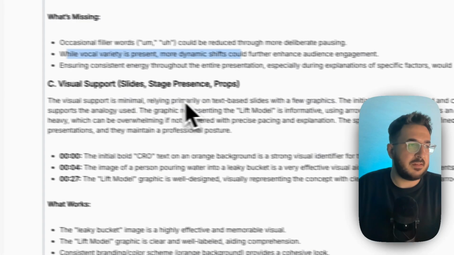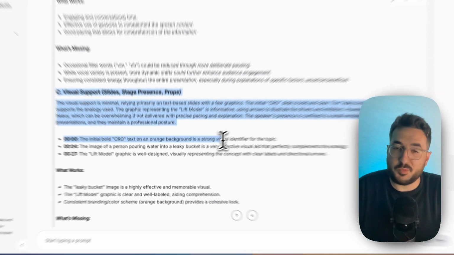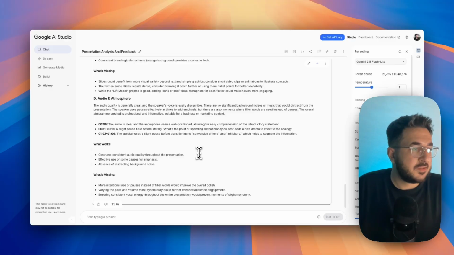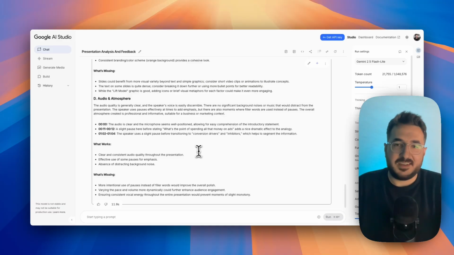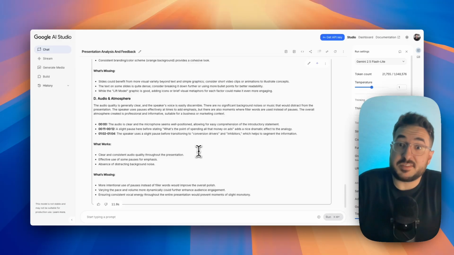Regarding slides, it also gave me some advice on what's working and what's not working. So it's really helpful, because now if I have a big presentation, I'm gonna record myself. You can bet I'm gonna use this prompt, look at what's working, double down on that, and see my weaknesses and try to fix them, so I'm prepared as much as possible.